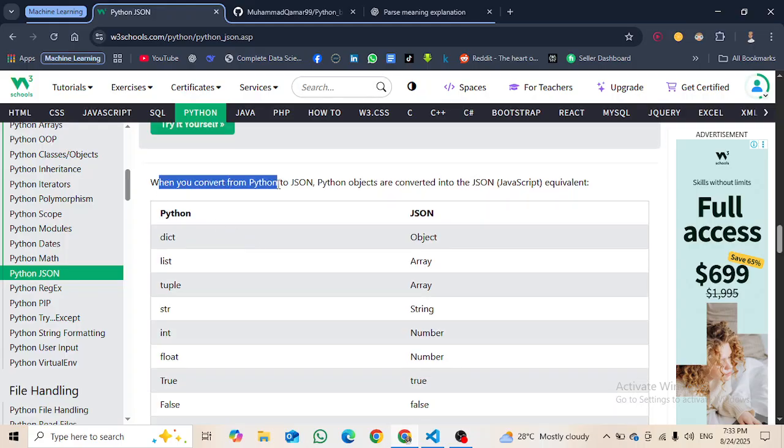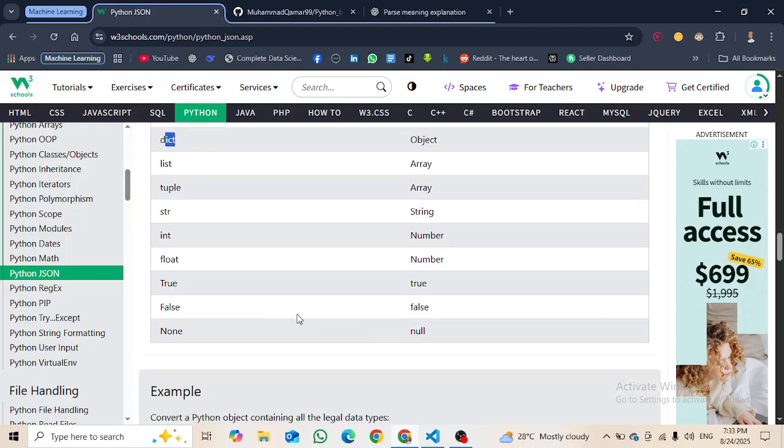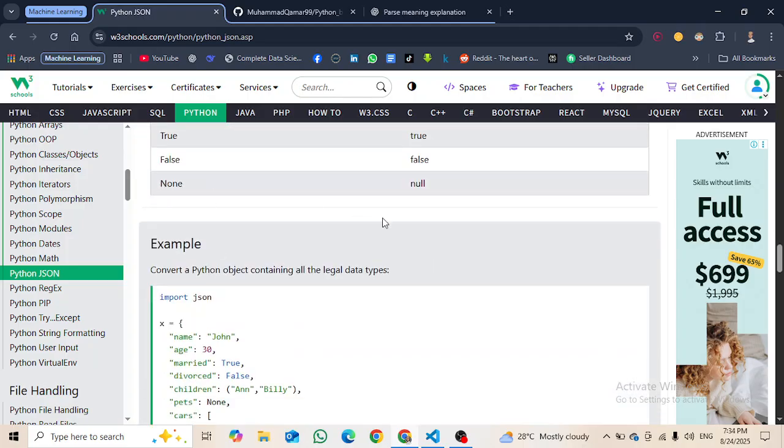When you convert from Python to JSON, Python objects are converted into JSON, meaning JavaScript equivalent. This means JSON is, you can say, a type of JavaScript code. Okay, so the dictionary is considered as object, list is considered as array, the tuple is considered as array, string is considered as string, int is considered as number, float is also considered as a number, true is true, false is false, and none is considered as null.